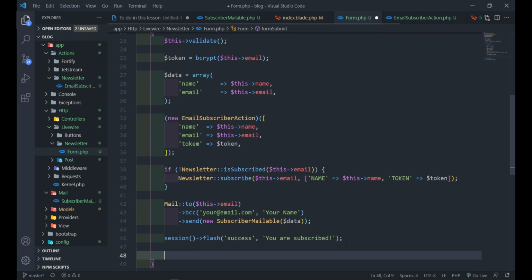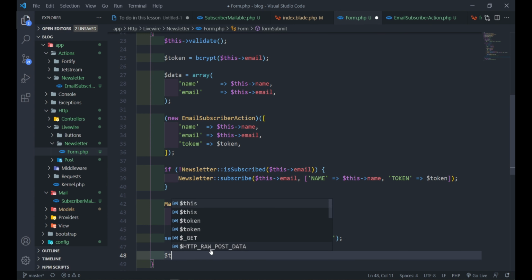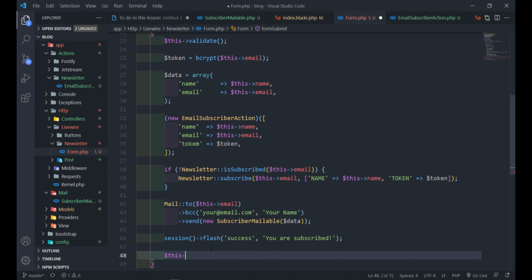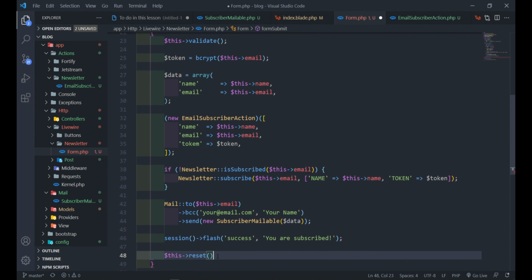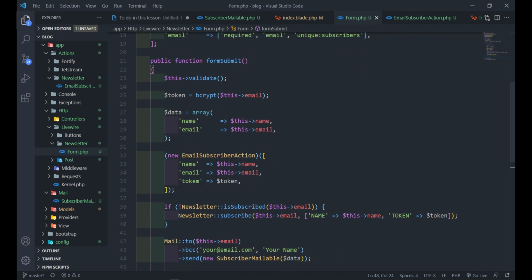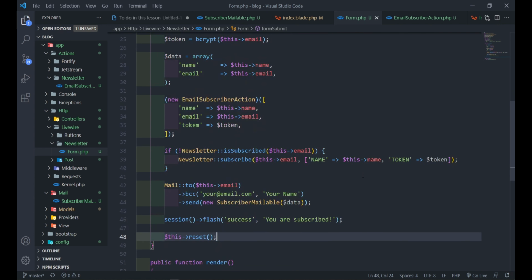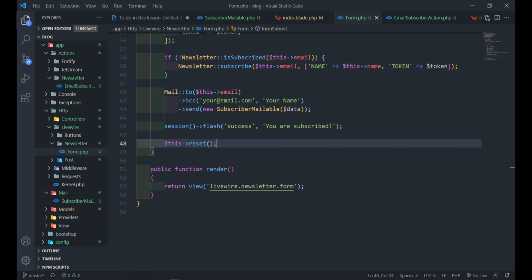Okay, the next one is we're just going to reset basically the input fields. This dot reset is basically like a helper method for Livewire. So instead of creating a new method to actually reset the inputs, you can just use this dot reset. So that is basically inside our form submit, and then obviously we're going to render the view.